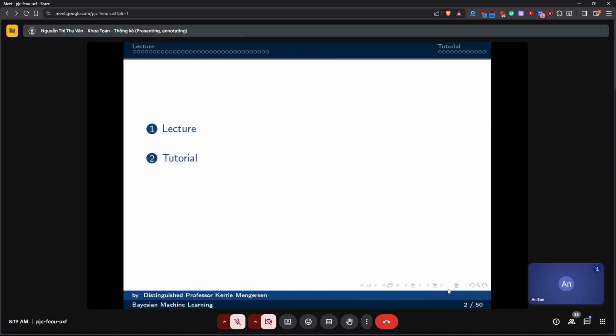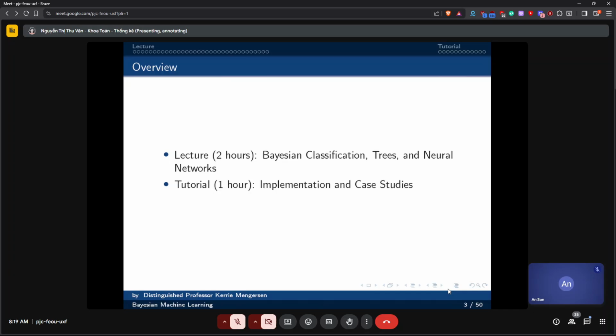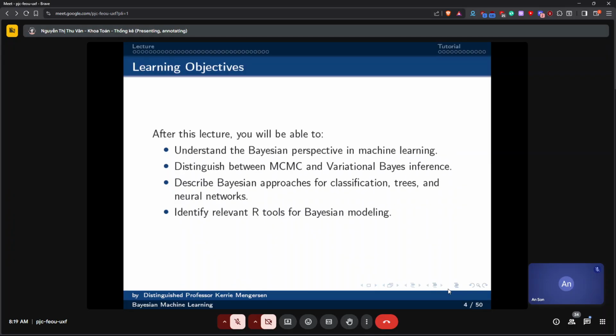And what I want to cover on slide 3 is the lecture for 2 hours. I want to talk about, and we'll probably make it shorter because we're online, Bayesian classification, decision trees and neural networks. And in the tutorial then, we'll talk about the implementation of this and some case studies. Now we'll mix up the lecture and the tutorial a little bit because we're online, and I think that it's harder to listen to.